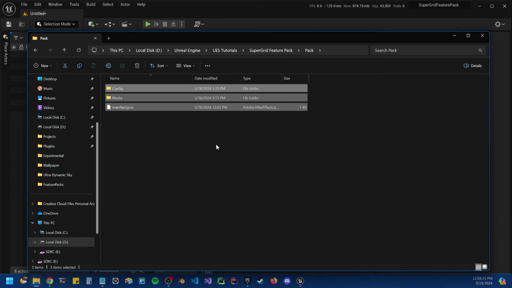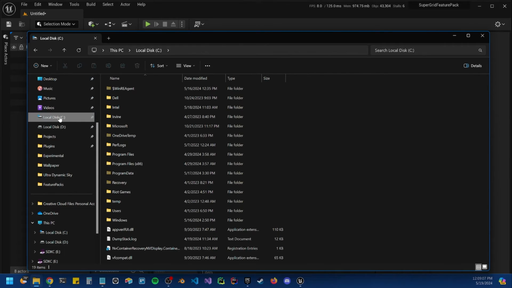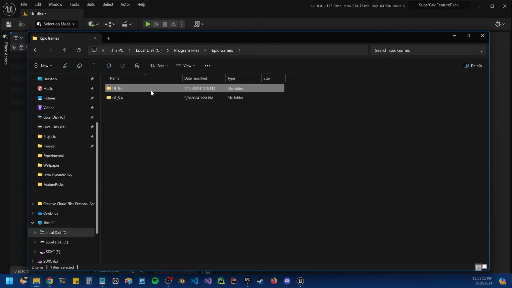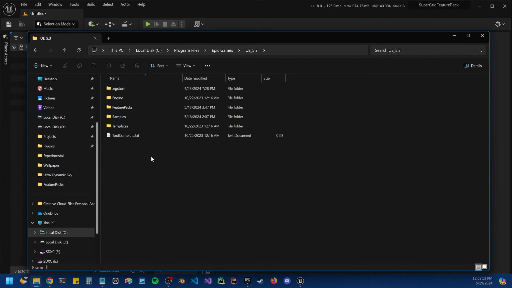Now we can finally create our upack file. Navigate back to your engine installation directory. For me, it's local disk C, program files, Epic Games, UE 5.3. Now, we need to find our UnrealPak.exe file. It should be located in Engine, Binaries, Win64.